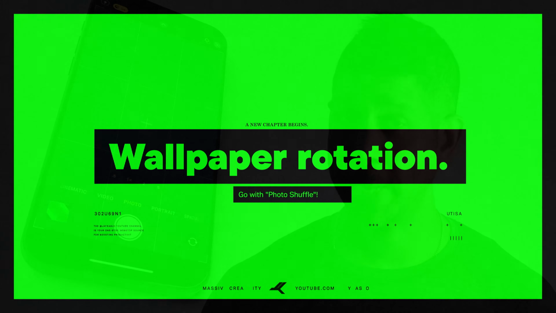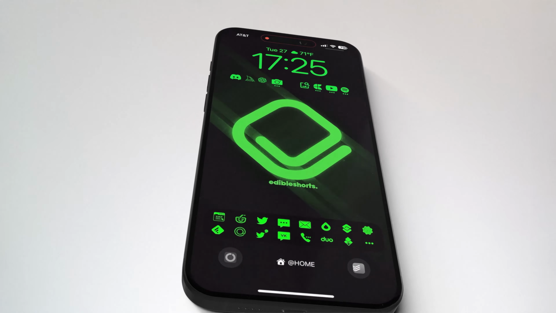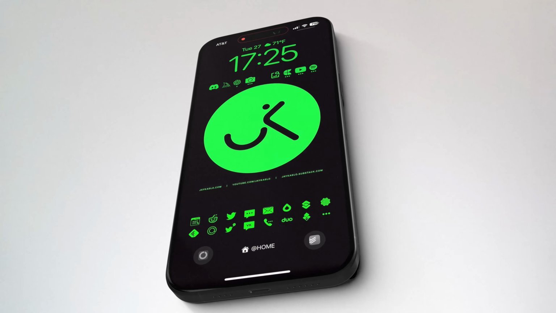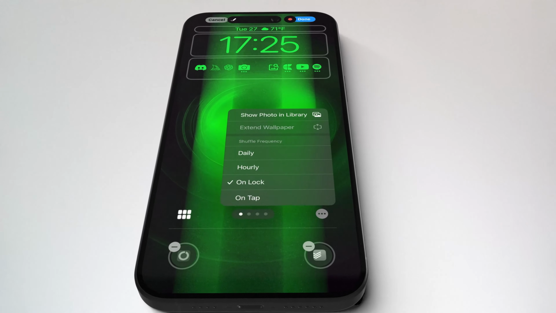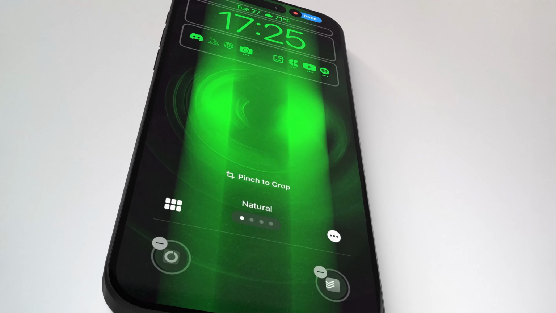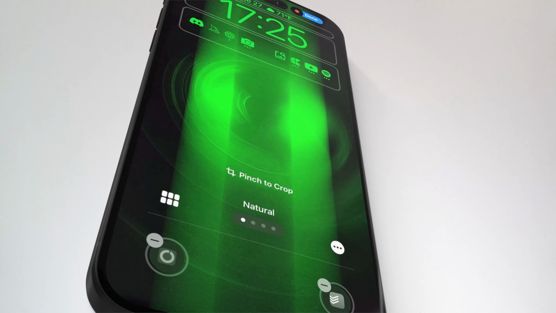All right, now let's talk about my neon green wallpapers, which really set the mood for this whole lock screen. Thing is, when you're first setting up a lock screen, you're immediately prompted with choosing a wallpaper. Apple gives you a few options here, but the one I highly recommend is Photo Shuffle. Because with this mode, you can choose multiple wallpapers to switch between, and you can even choose how you want these wallpapers to change. For example, on lock, so every time your phone locks, it will randomly display one of your wallpapers. Or you can have it change hourly or daily, but what I prefer is on tap.